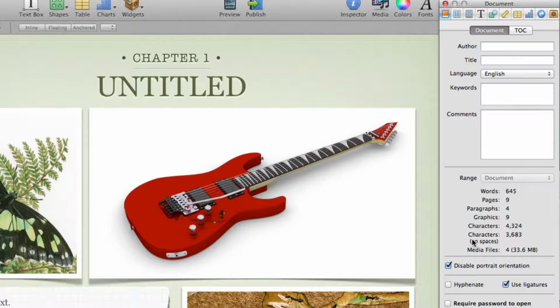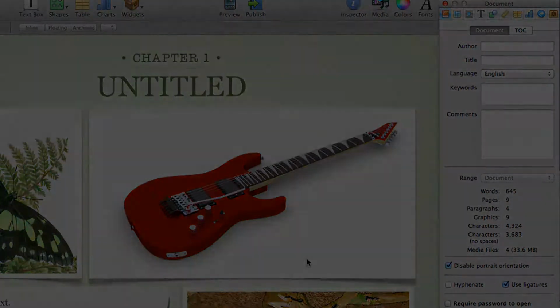Anyway, that I think is something that you should consider fairly early on in making your iBook, so that you can make sure that you get the layout just as you want it to appear.